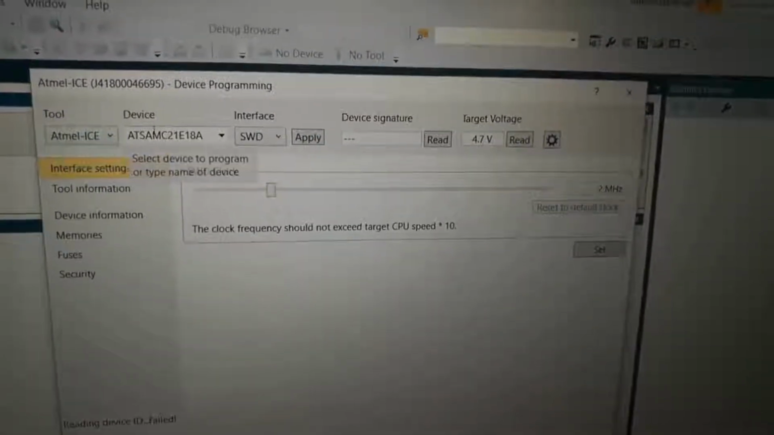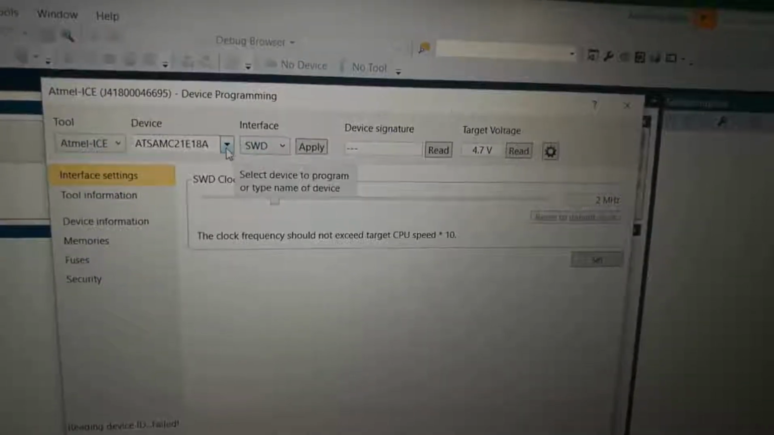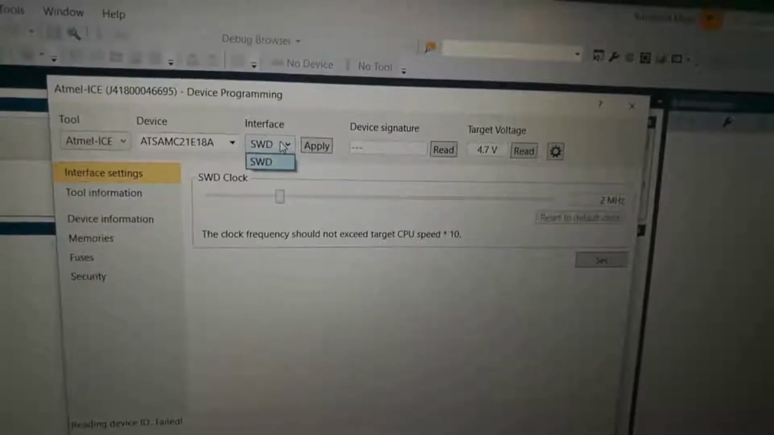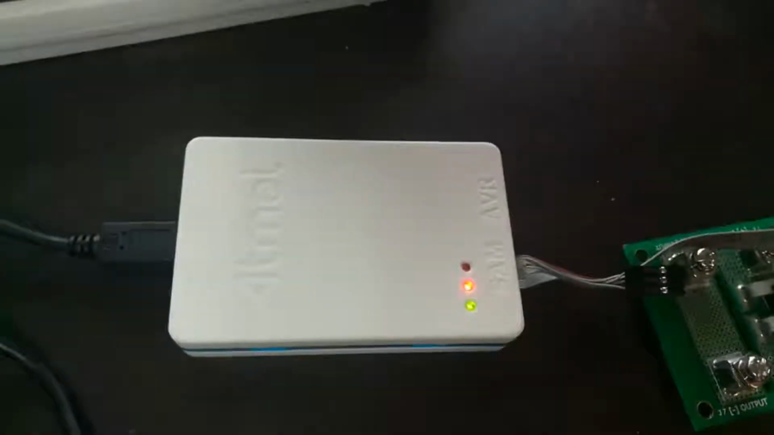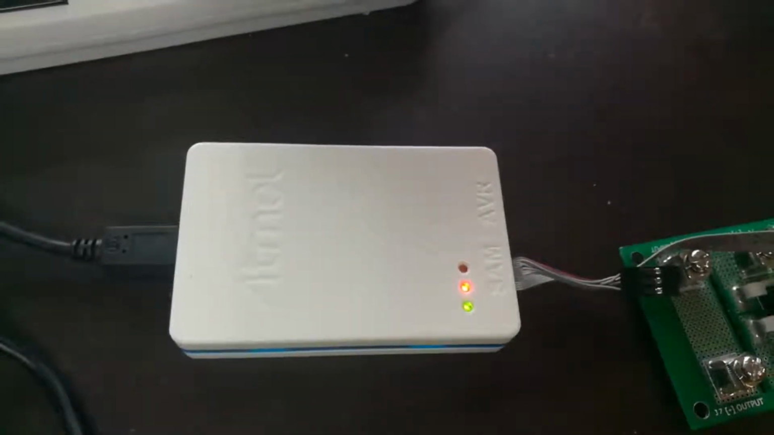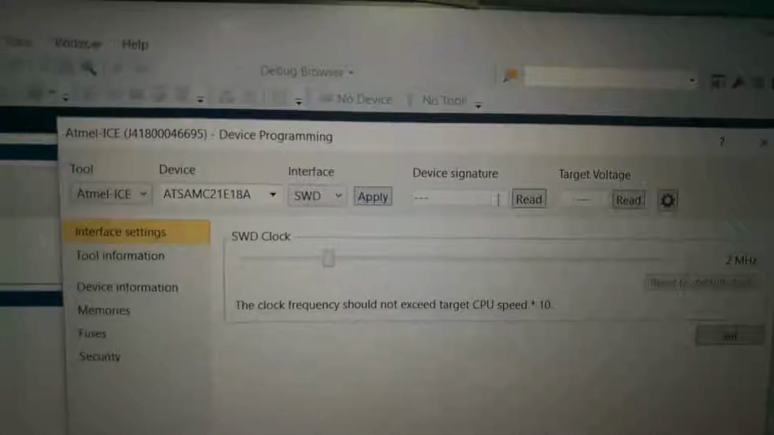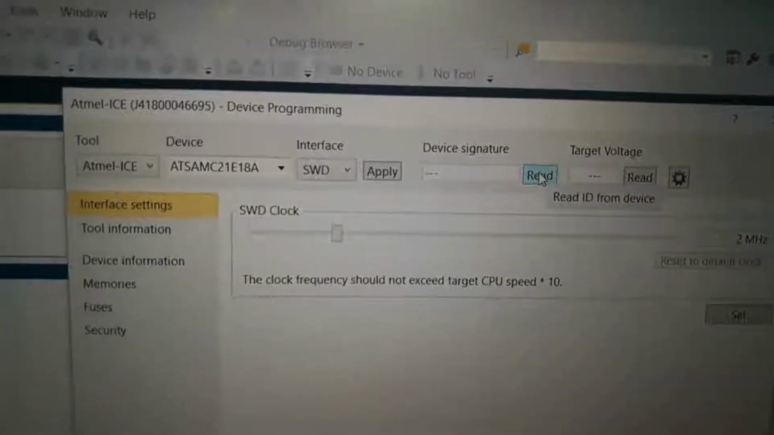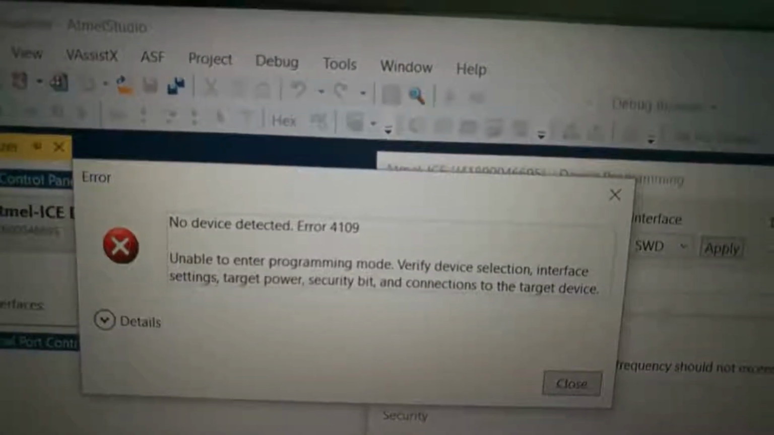So you can't do anything without this working. So what I've done is we're using the Atmel ICE debugger, and it picked up the serial number, which is fine. This is the chip on board. We're using the single wire debug technique, and I click apply, and it has found the Atmel ICE. If I click it again, you'll see that little green light go on. It's communicating over USB to the Atmel ICE box. Everything's good. But now when I come back here and try and probe the chip to make sure everything's good, I say read, and we get this error message. No device detected, error 4109. And that's a big problem.